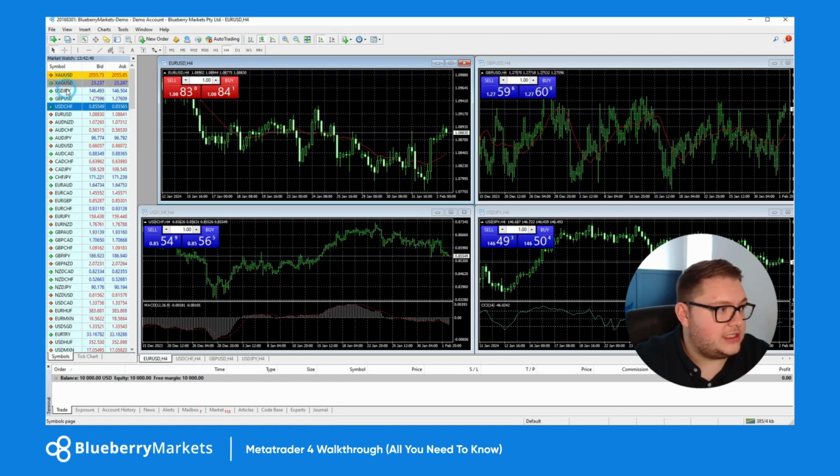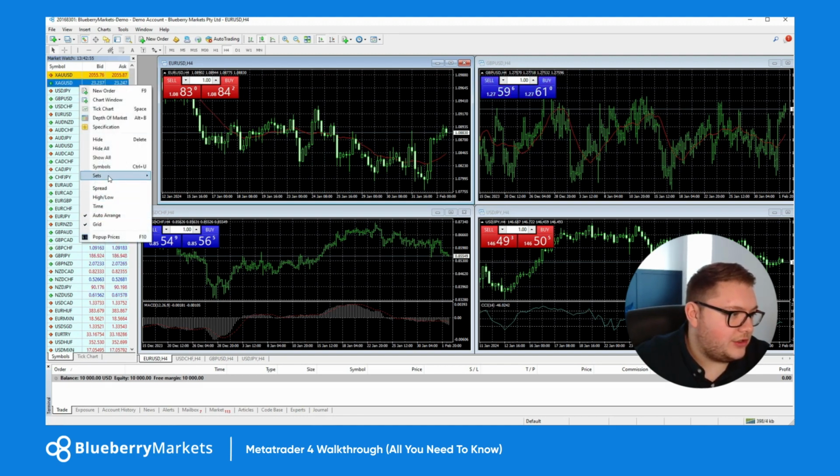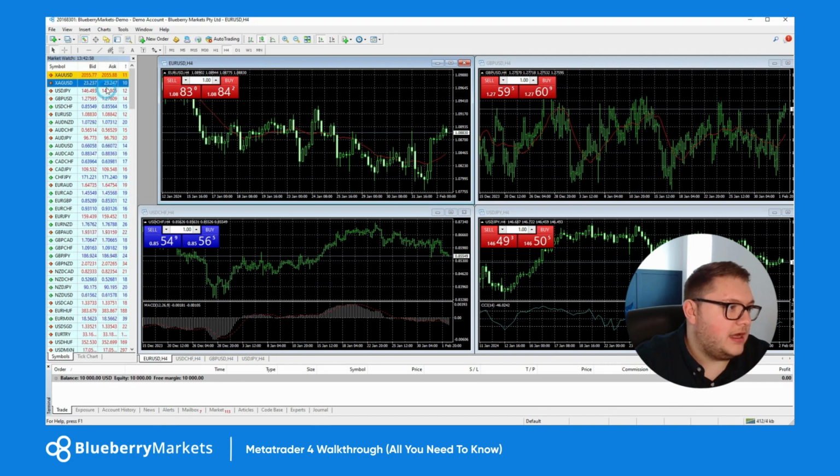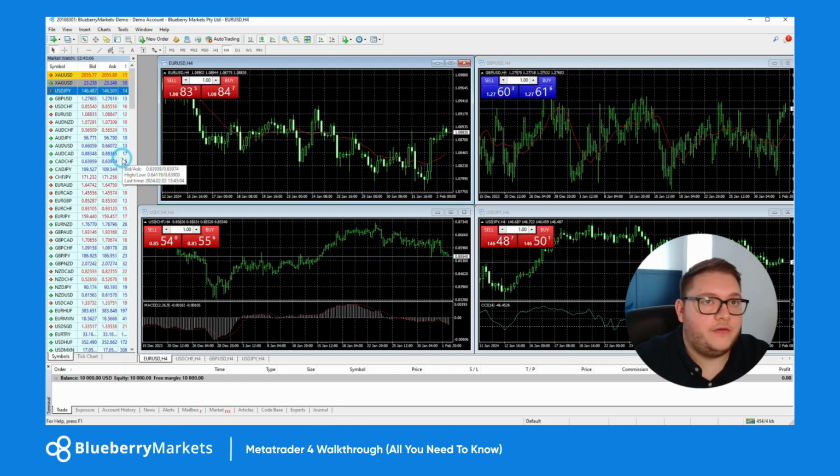So we've got gold, silver, dollar yen for instance, and these are all our markets. Now what I would suggest that you do is you right click and you come down to spread, because that will show you the spreads within the market here as well. So we can see that currently dollar yen is around about 1.3 pips on this demo account. Okay, so that's how you can view the market watch.